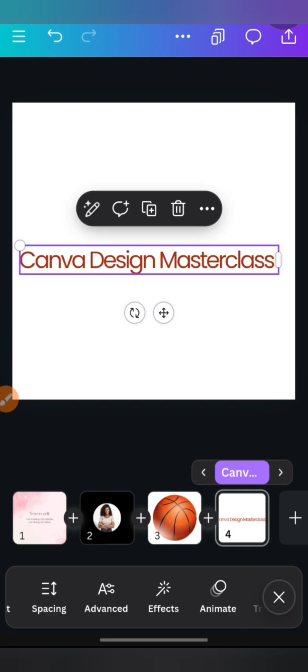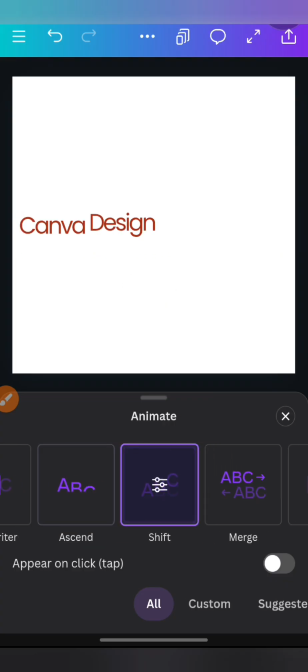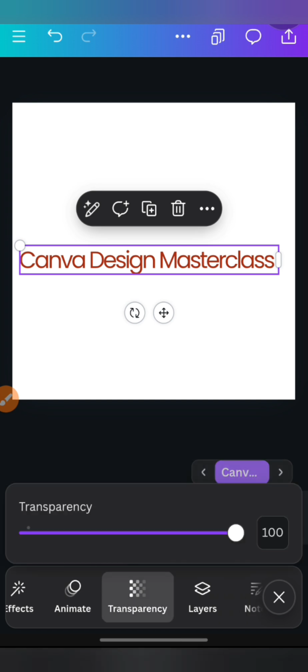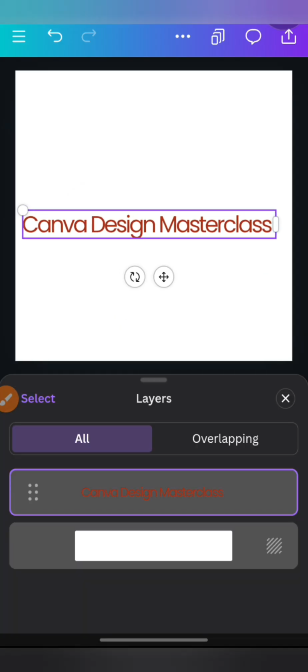Okay, move on to effects. We have an animate tab where you can animate your text. If you're working with videos, want to give it a little bit of animation, just animate. But no, we're not doing that, so we're just moving on. Transparency, you can make your text more transparent or reduce it, like let it fade in a bit. Okay, so that's it. Moving on to layers.